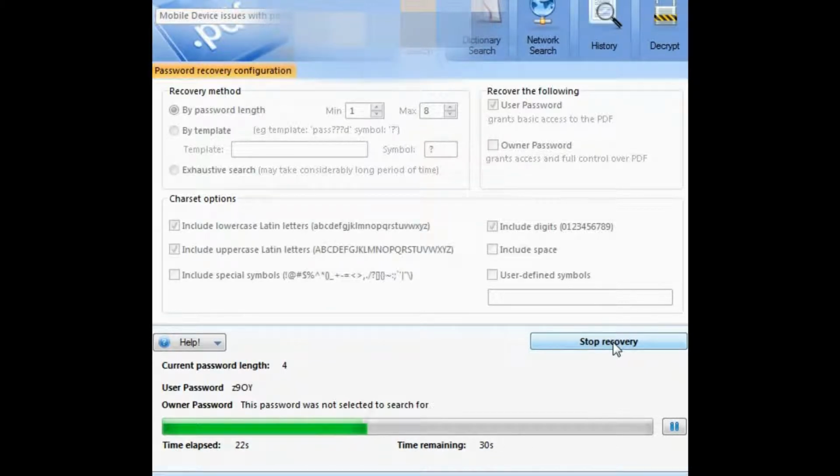We've encrypted this PDF document with a combination of uppercase, lowercase, and numbers, and we're not going to show you the name of the software, but it's easily found on the internet, and you can actually use it for free.